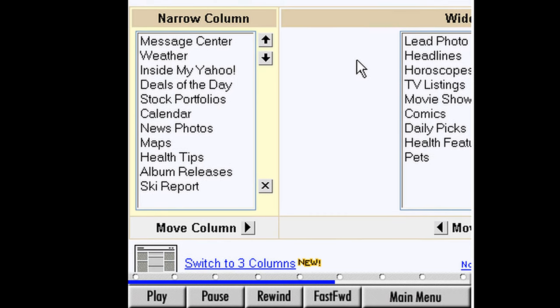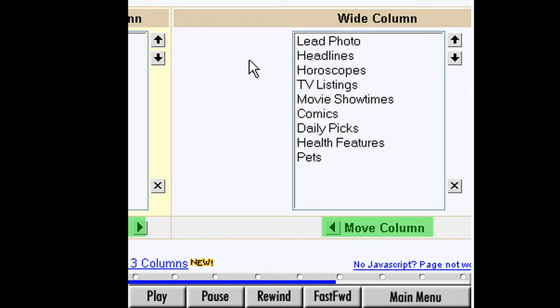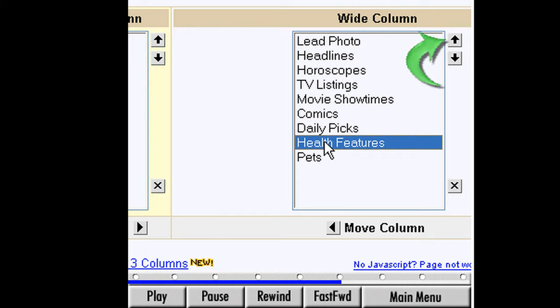We have a narrow column and a wide column for our page, and we can switch the position on the page by clicking either of the 2 Move Column buttons below the columns. Health is pretty important to Suzanne, so she's going to move it up so it appears at the top of her page. In the wide column, click to select Health Features, and use the up arrow key to the right of the window to move it up under Headlines.